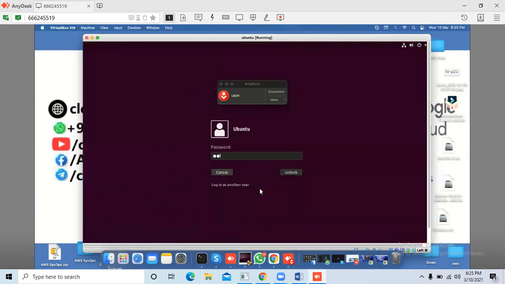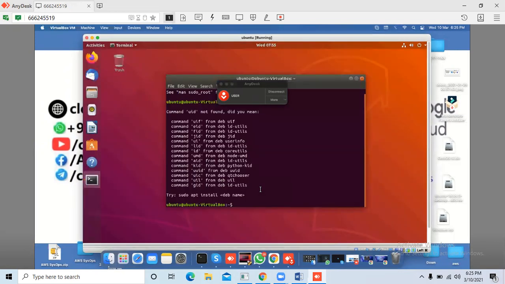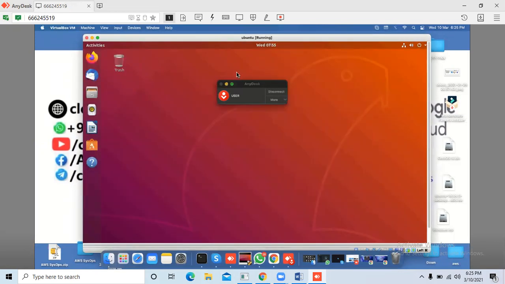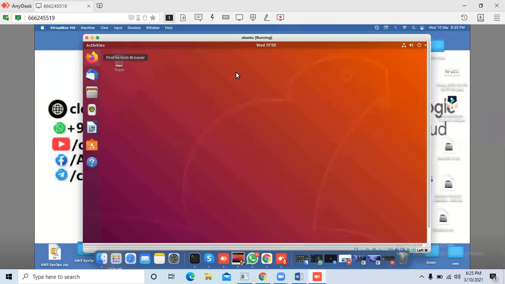So I'm logged in and I open a terminal. This is the Ubuntu machine. In the previous session, we saw the CentOS machine. This is the GUI desktop of the Ubuntu machine, Ubuntu Linux.